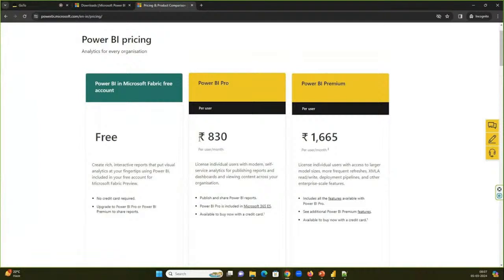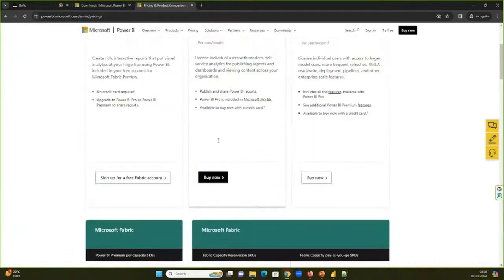For that your company needs to pay 830, but it is generally at a discounted price for companies, and a Premium license would cost you 1700. Accordingly you can convert it to US dollars. So 1665 for the Premium license. This will provide you a 100 GB data workspace, and you can get 48 refreshes a day here. In Pro you will get 8 refreshes, and you have a capacity license as well.